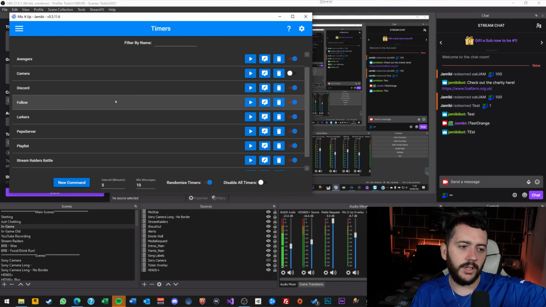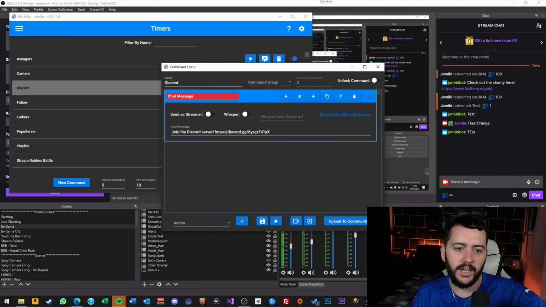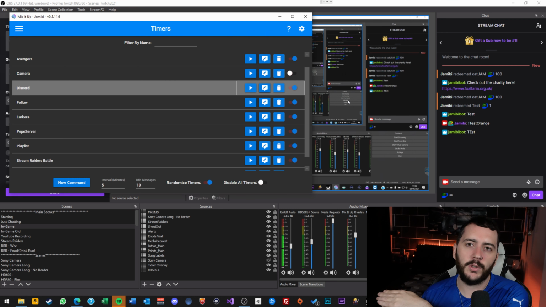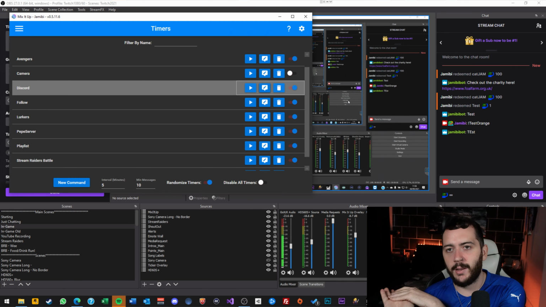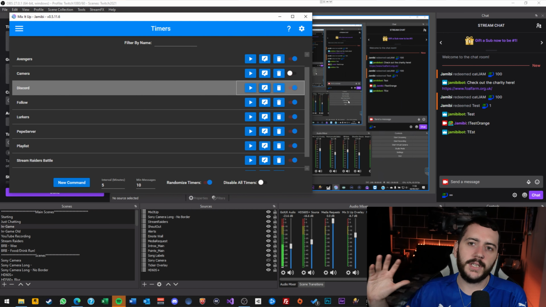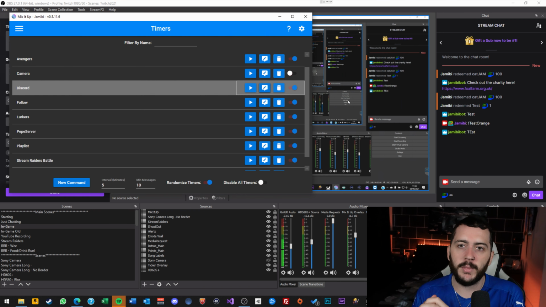So these timers you can use for like Discord. So I've got my Discord here, like join a Discord server and then a Discord link and stuff like that. This is similar to how you guys would have probably interacted with Streamlabs or Stream Elements. So if you guys want to kind of detach yourself from those services and just use MixItUp, you can. As I said, I still use Stream Elements as well, but it's completely up to you guys.